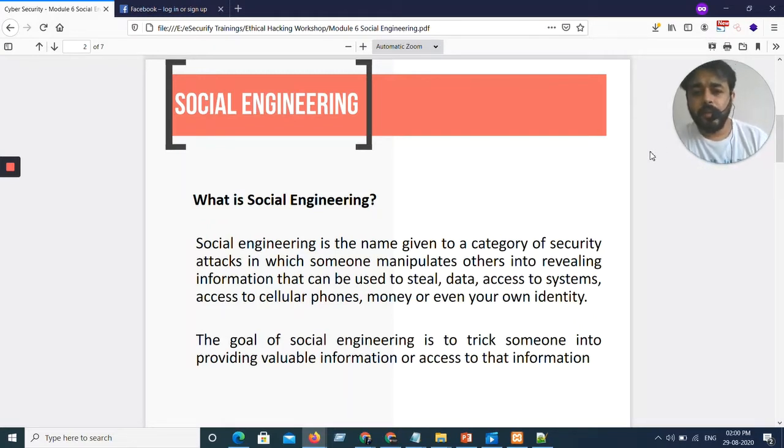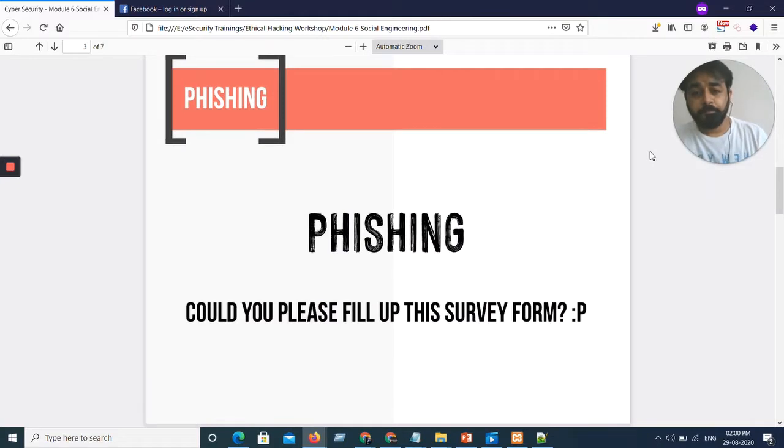So here is the quick definition. Social engineering is a name given to a category of security attacks in which someone manipulates others into revealing information that can be used to steal data, access to systems, access to cellular phones, money, or even your own identity. The goal of social engineering is to trick someone into providing valuable information or access to that information. Alright, so this is social engineering.